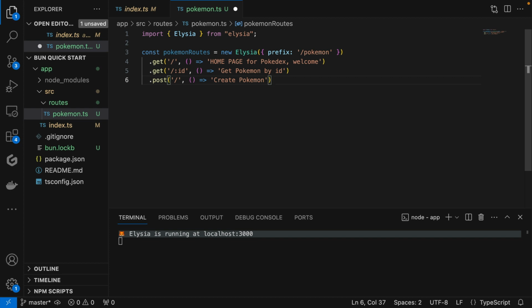Right, now I'll explain what's going on here. We've created a constant, and later on we're going to export that so it's available to other JavaScript files or TypeScript files. We're telling it we want to create a new Elysia object. This is what actually boots up the server bit of this particular route.